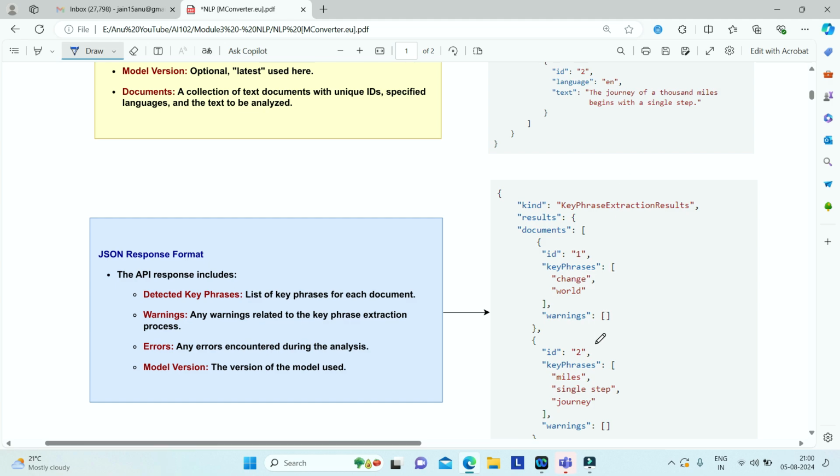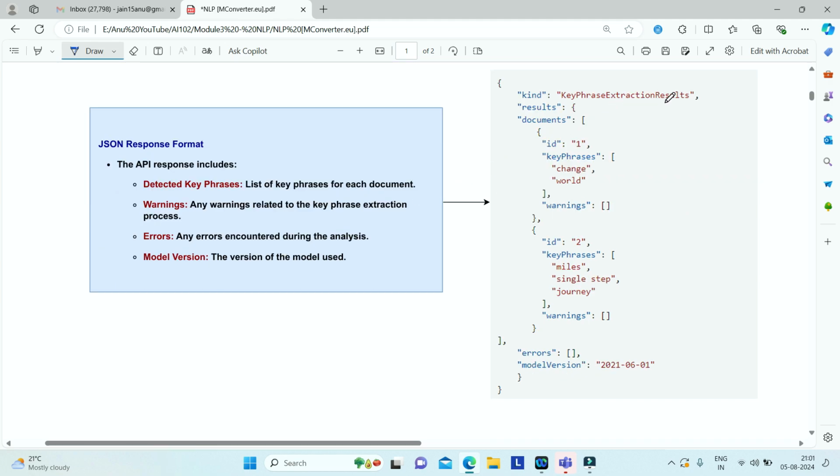So these kinds of words, if you extract them, you will be able to get the summary of your document, that this is something related to a journey, right? So what does the response format look like for this API? Here also you will get a kind which mentions what kind of results it is. It's a key phrase extraction result.